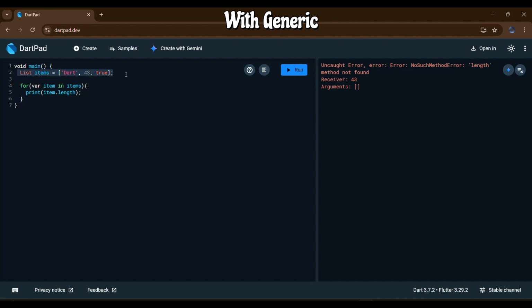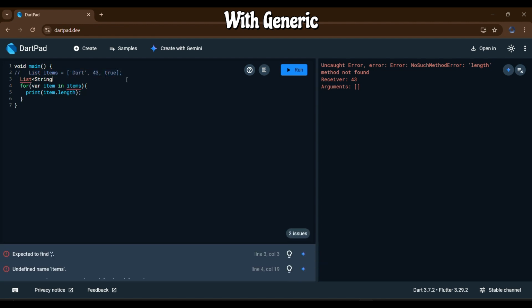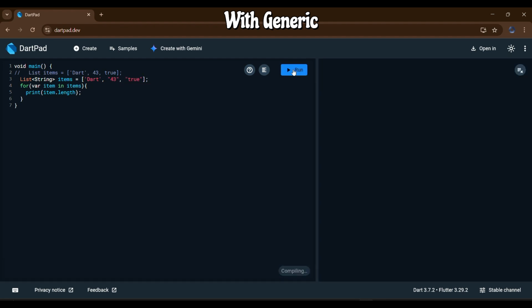To fix this, I comment out the original list and rewrite it using a generic type. I specify that this list will only contain strings. Now, since every item is a string, Dart knows that it's safe to call .length on each one. When I run the code again, it works perfectly. So, by using generics, I make the code more type-safe, avoid runtime errors, and keep it clean and reliable.